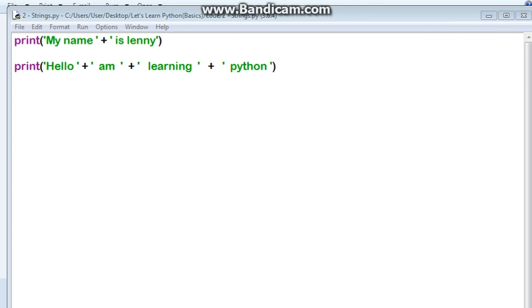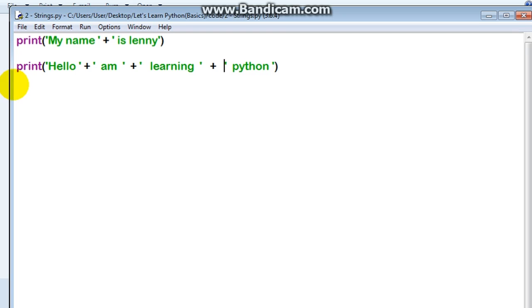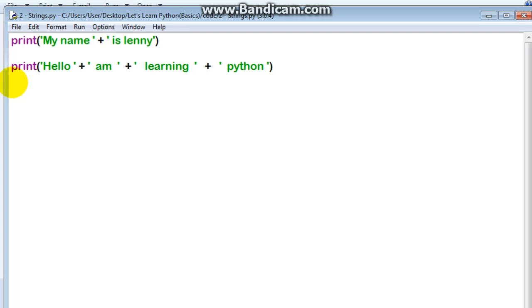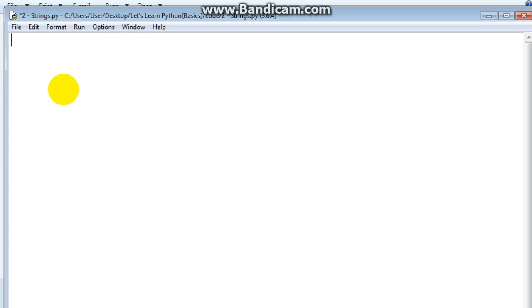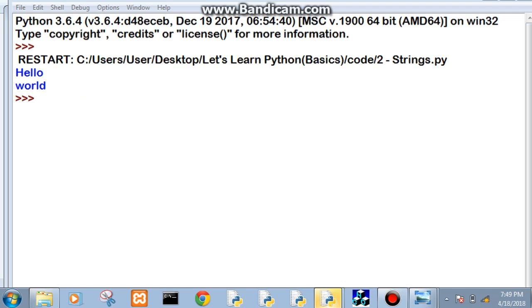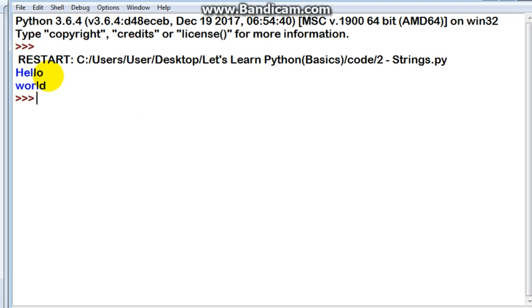So something else I want to show you is how to go to a new line. Now that we're done with string concatenation, or gluing together of strings, we can do something fun like jumping to a new line. If I want to print hello, and instead of world I want world on another line, I'll just say print world, save, then run. As you can see, Python has written hello world in the sequence that you put it.